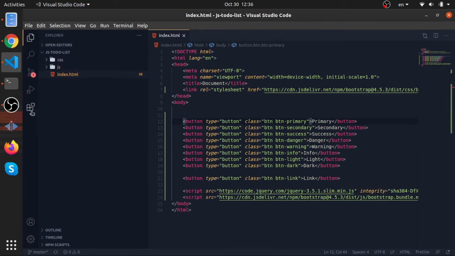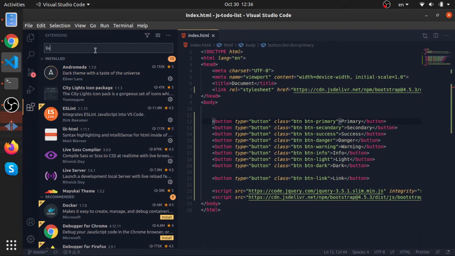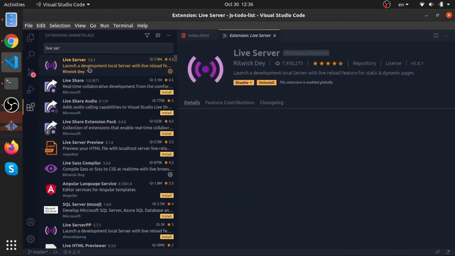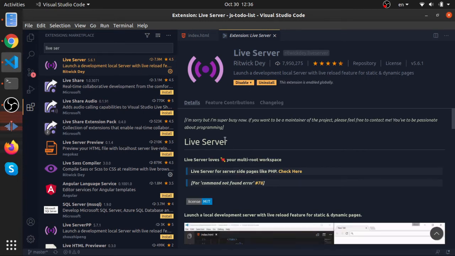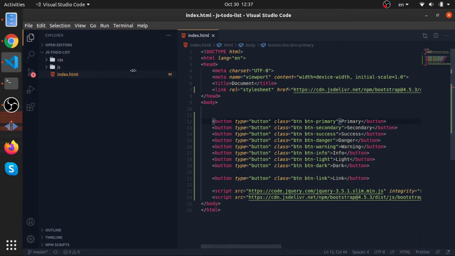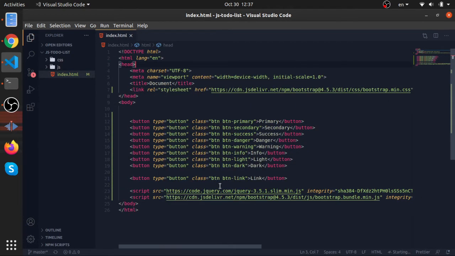Go to your extension tab and search for Live Server. It's this one. Okay, just install it. After you install it, it's really easy: right click and open with Live Server.